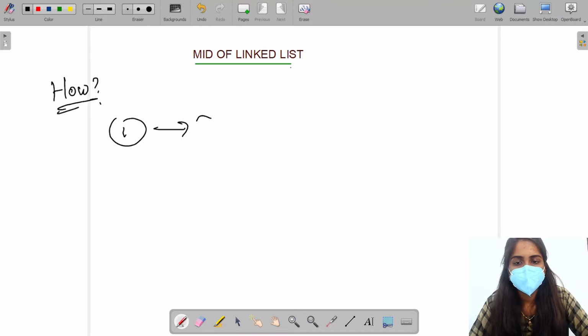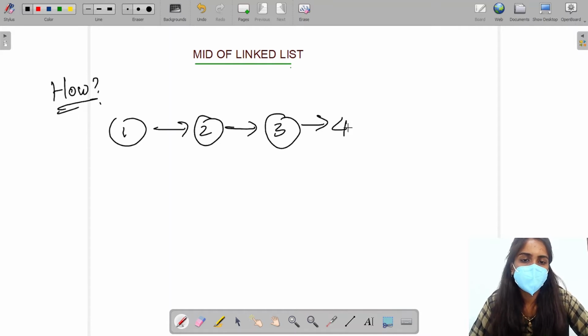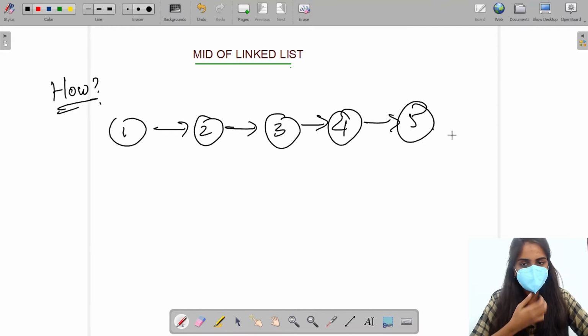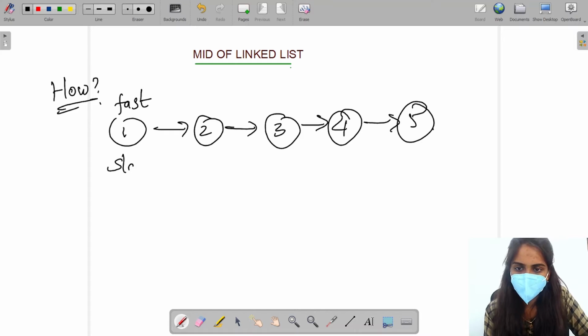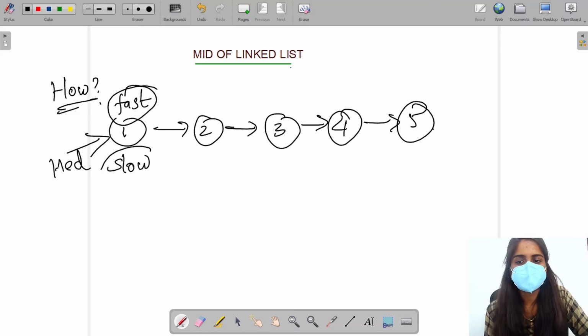1, 2, 3, 4 and 5. Maybe this is my linked list. Then I'm going to fix two pointers, one is fast and the other one is slow. Both are going to indicate the head.